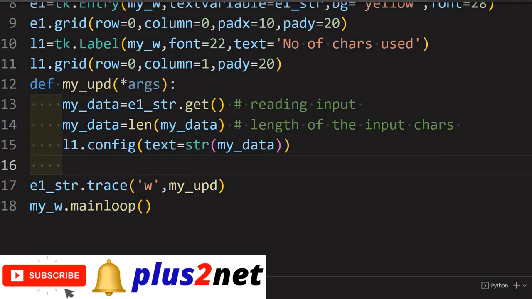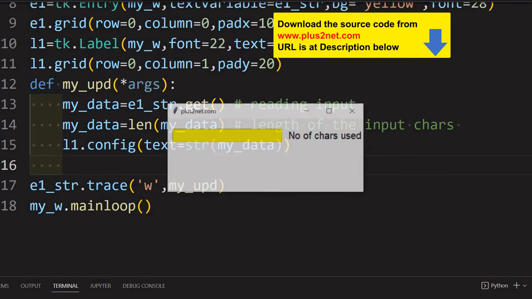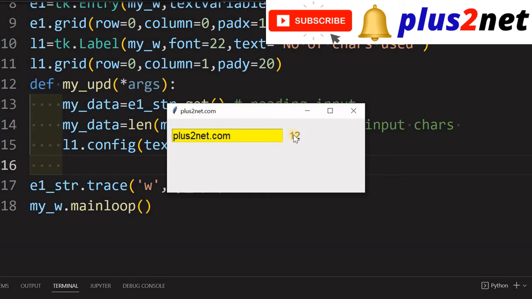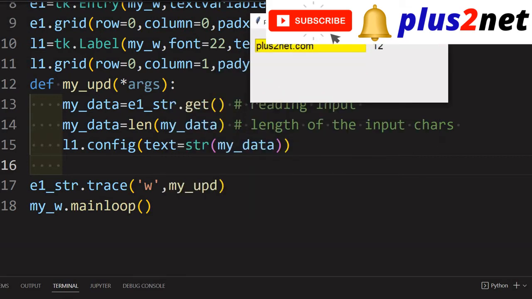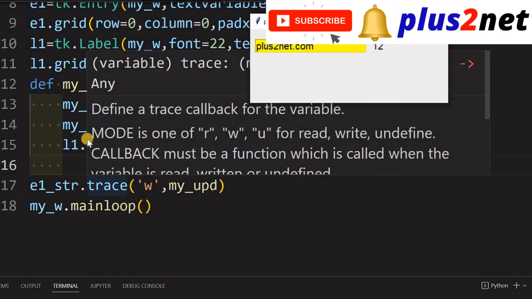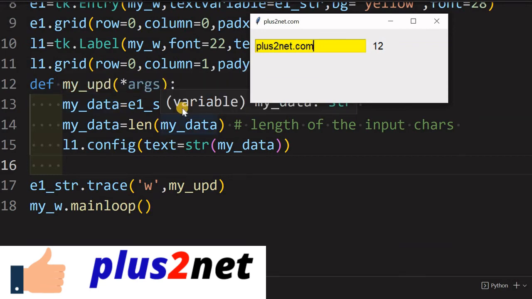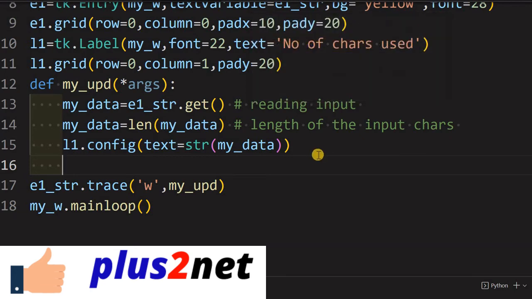Let's just save this, and I'm running this. Let's see what happens. Here I will see what is happening. It is just reading the number of characters I am entering, and that data it is displaying here. You can see, every time I change this variable, this trace method is triggered, and this trace method calls this function. And inside this function, I am using the get method to read the data of the string variable, and then finding out the length.